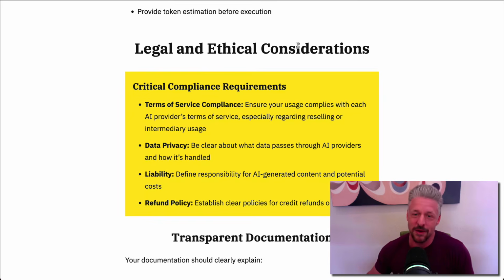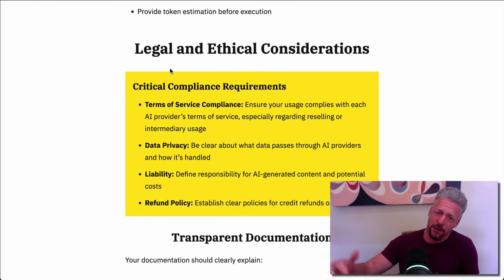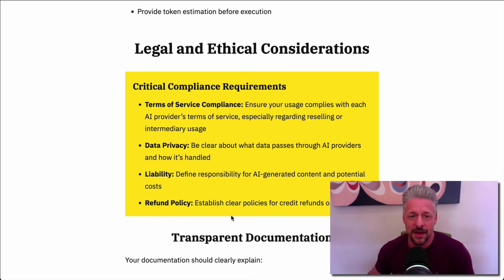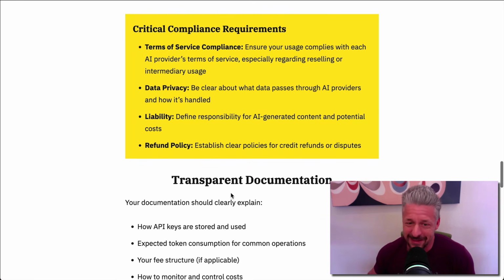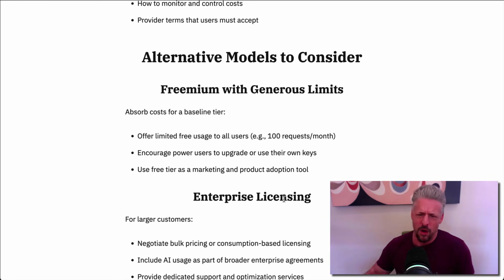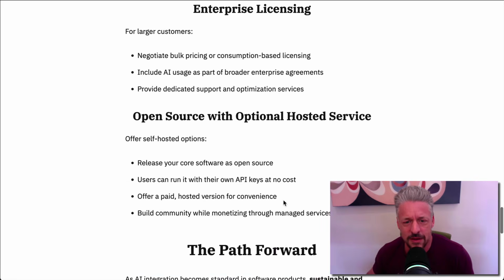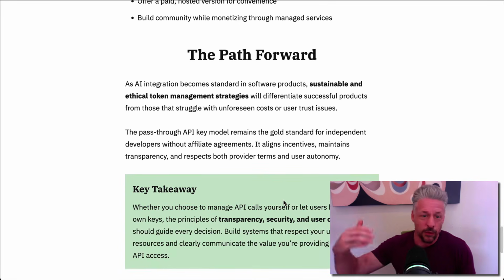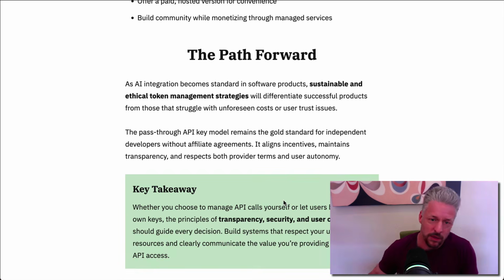And then we've got legal and ethical considerations. This is very important. So this is an alert call out to get your attention. Nice little heading here on that call out saying critical compliance requirements. That's looking good. And this is a well-structured article as it goes down through. Like, this is actually a pretty good kind of rubric, I guess, for dealing with token management.